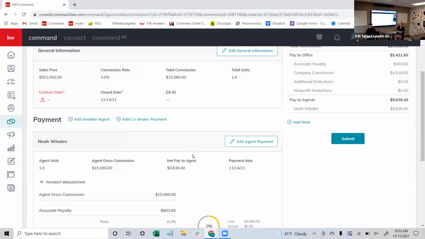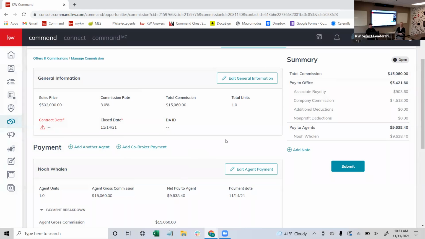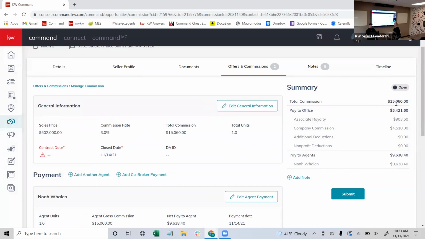And then the one thing I want to point out is over on that right-hand side where you see the summary. I can't see it on that screen. So the associate royalty is what goes to KWRI. That's your 6%. As you know, you pay 6% royalty up to a max of $3,000 for your anniversary year. Then the company commission is what's paid to the market center. So that's your cap. That's your 70-30 split. So the 30% of that comes to us, again into your anniversary year.